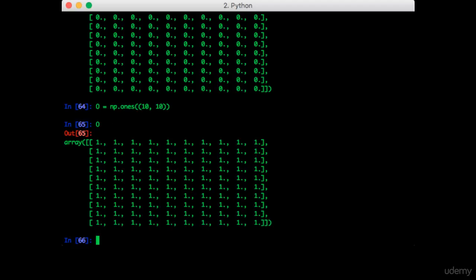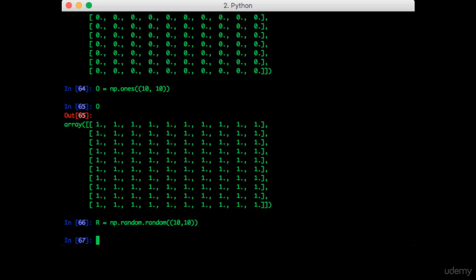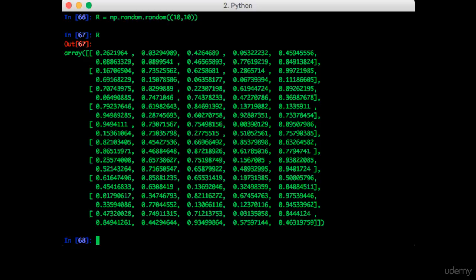Now suppose I want some random numbers. For that I can use np.random.random. So let's try to create a random array of size 10 by 10. So that's just a bunch of random numbers in a matrix of size 10 by 10. One thing we can quickly see is that all these values are greater than 0 and less than 1.